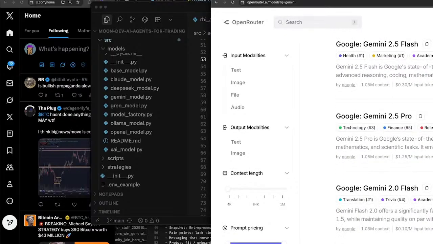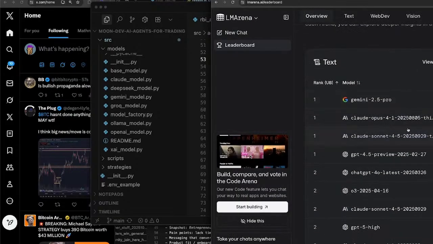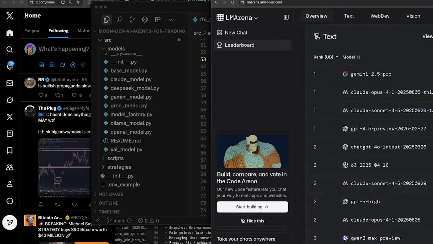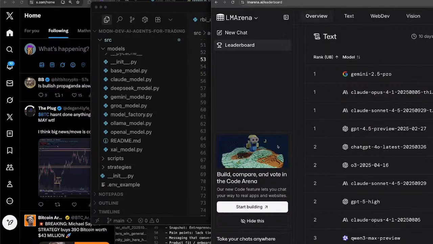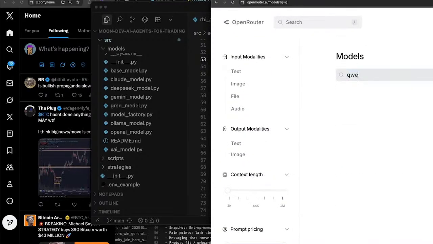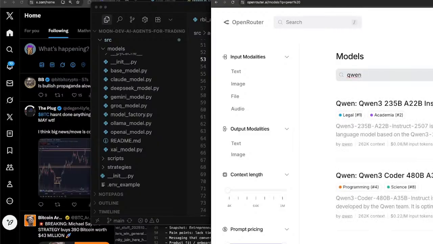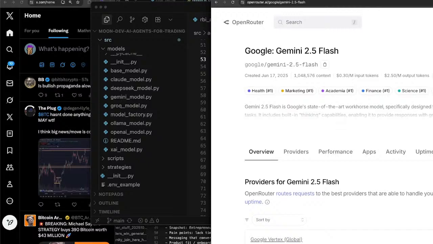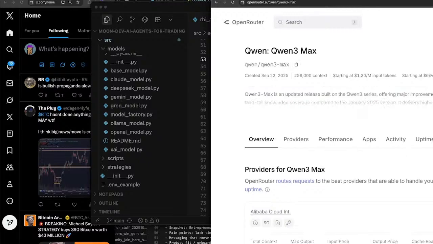Let's see what other models are at the top of the list. Okay, so we have all of these. Qwen 3 Max preview. So let's say Qwen 3 Max. Oh, that's an expensive one. I like that. Qwen 3 Max here.